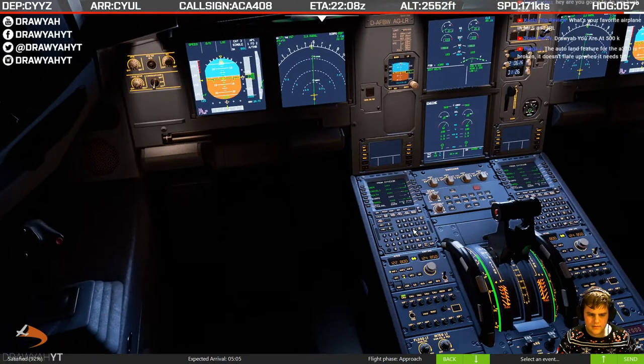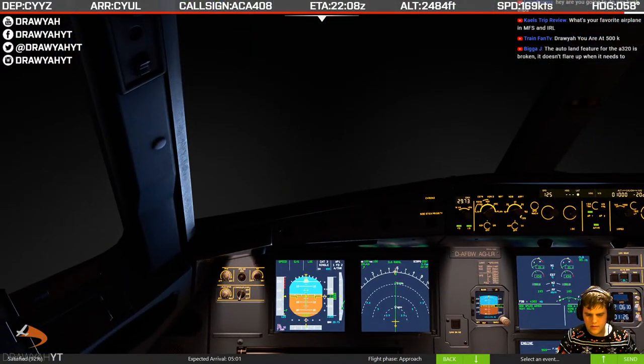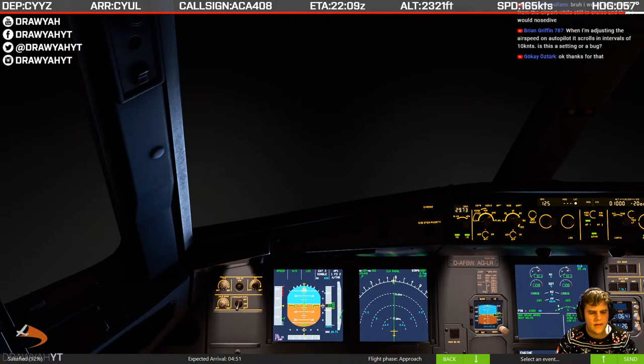Medium brakes, spoilers armed. Right, so 7 miles, lower landing gear, and then we'll do our pre-land checklist. Localizer for the heading. So localizer adjusts your heading to face the runway, and approach mode takes you down the glide slope.